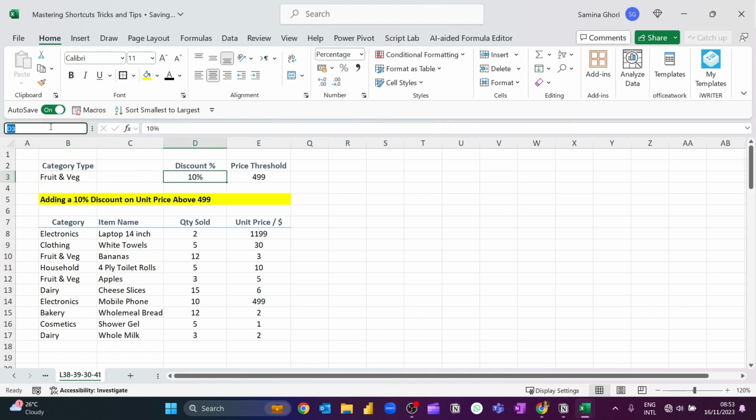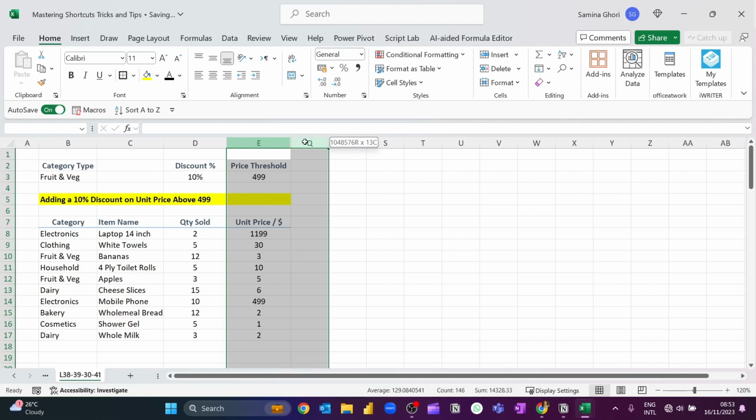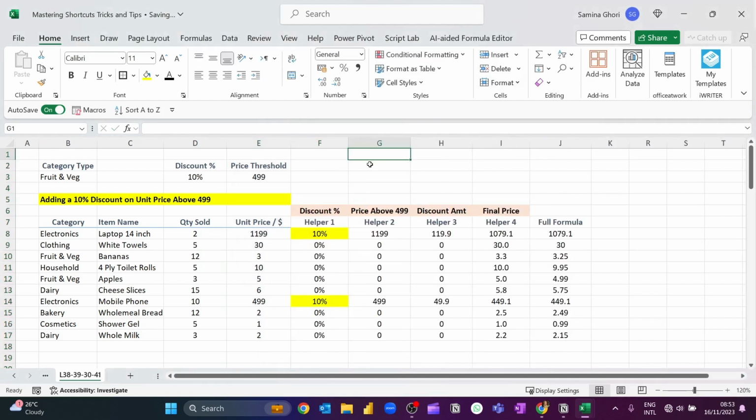I'm going to do the same for the discount. Let's just type in discount and press OK. D3 has now been changed to discount, and a price threshold. Let's just type in threshold right here to avoid any confusion with the unit price. Press OK. Now let's have a look at our formulas. Let's just unhide this and have a look, and we'll see how these names really help us in our helper columns.